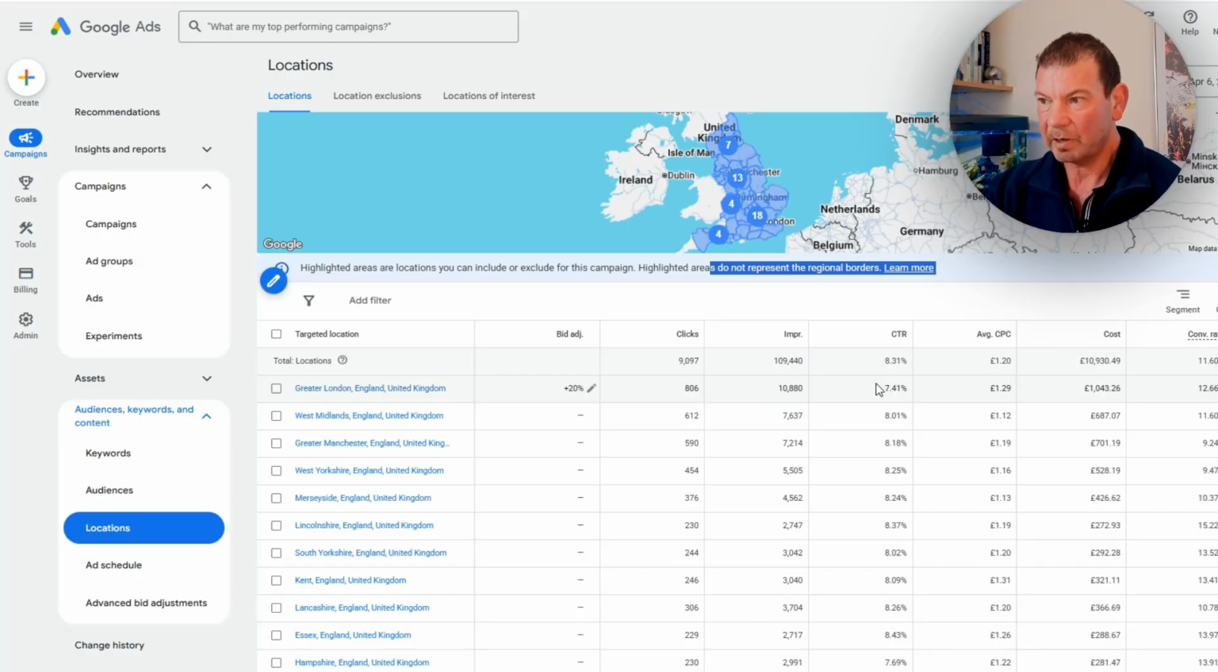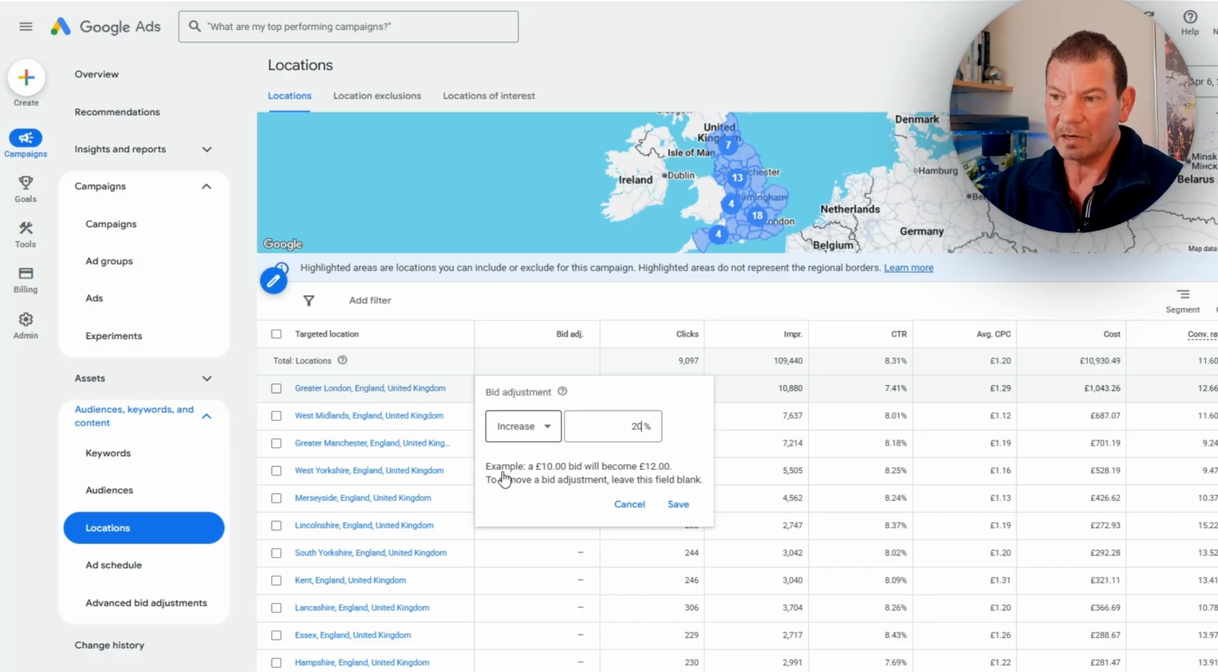We've got clicks, impressions, click-through rate, average CPC, conversion rate, how many conversions we've had, and our cost per conversion. So based on the data, we can see what counties are doing well. So why not add a bid adjustment to say to Google, we want to bid a little bit more aggressively in certain areas? Greater London is doing well for us, and we can increase that. Example, £10 bid now becomes £12 bid.